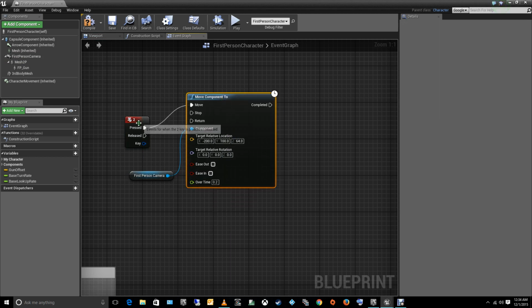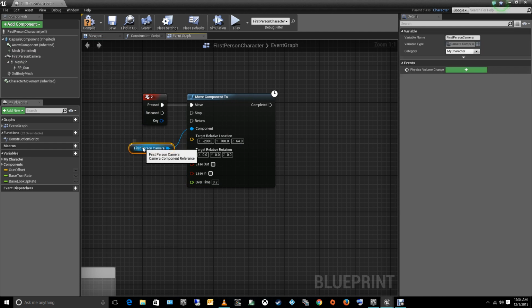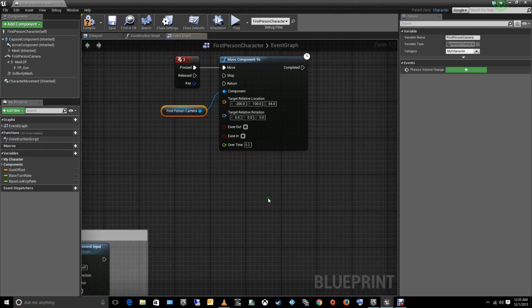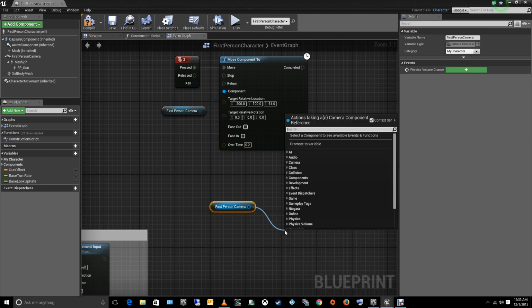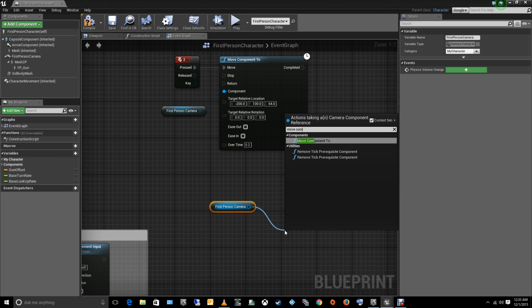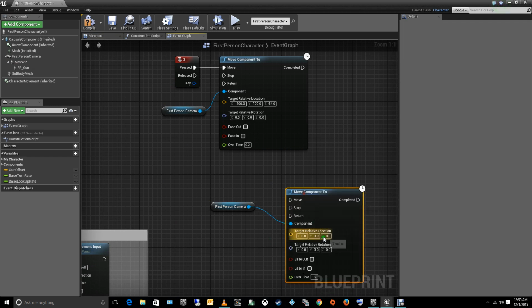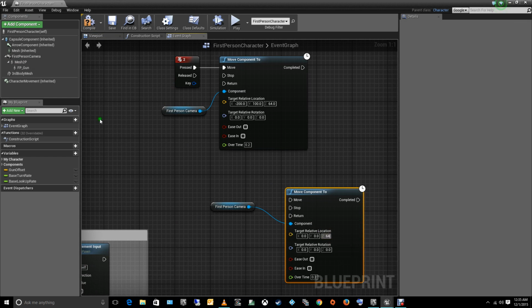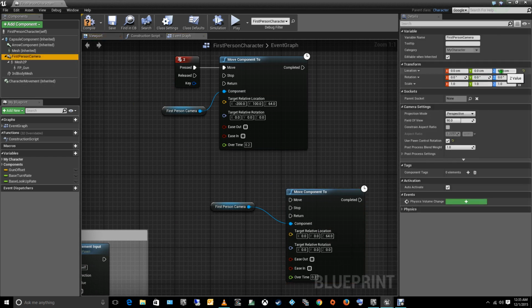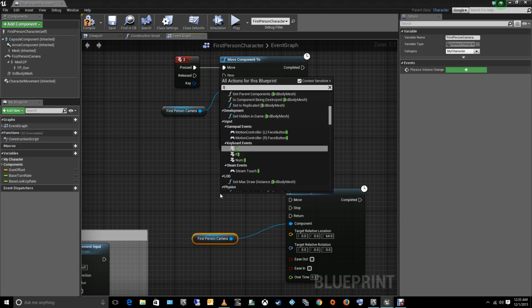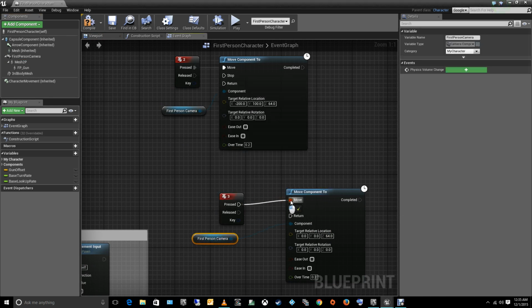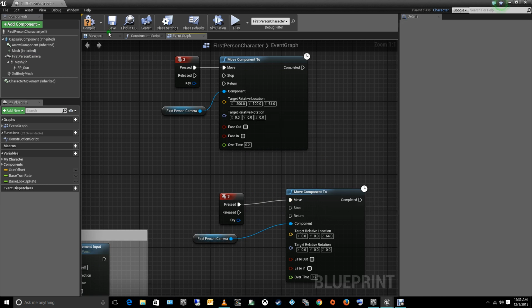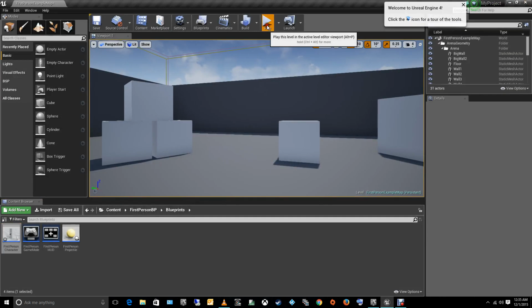Now, to turn back into the first person view, we're going to do the same thing. We just drag from the camera so we can get the options, and Move Component To, and this is going to be only 64. So we're just going to use the default location of the camera when we start the game. And I'm going to use the key number 3 to activate this one. So let's compile and let's test.